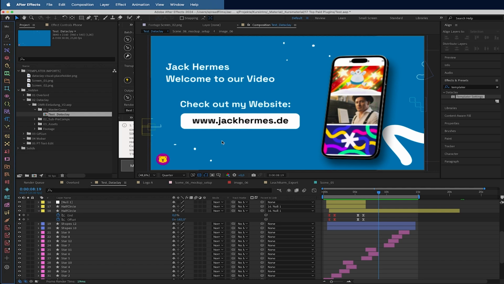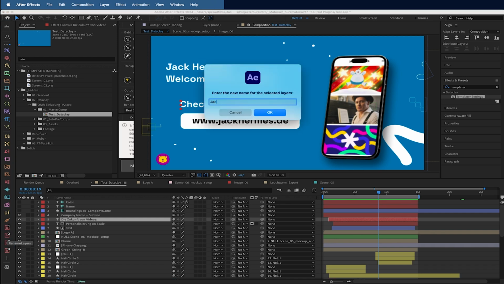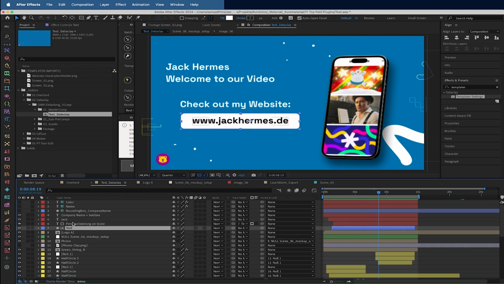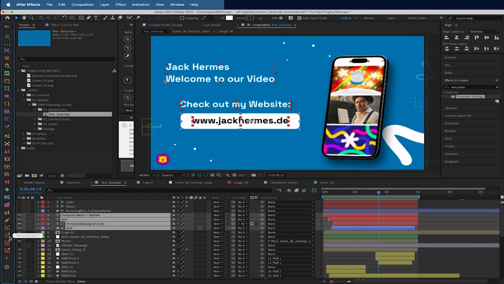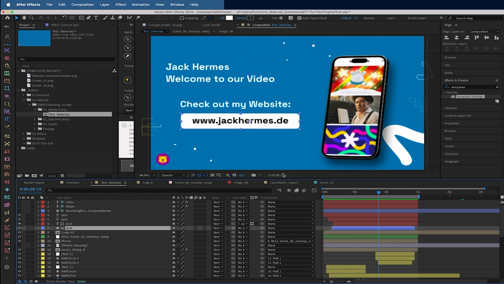Okay, now there's nothing to clean up, but I can also dock my own scripts down here to easily use them. For example, I have a rename layer script. I can write Jack and it renames my layer directly, and it works even with more than one. So if I want to call them all Jack, I can easily rename them like this. So it's pretty handy and really efficient.